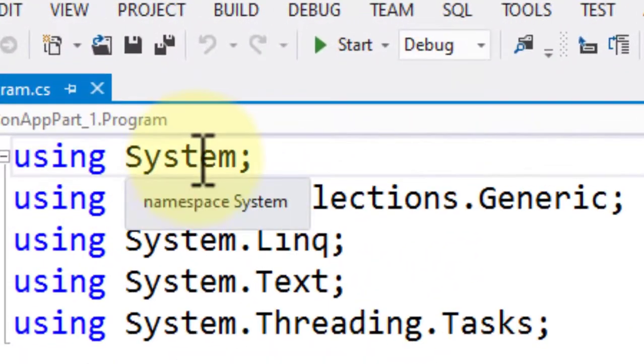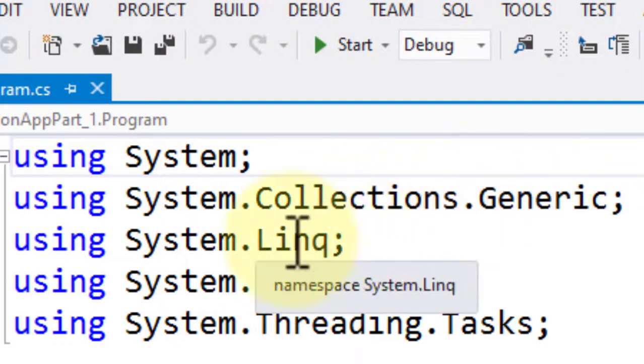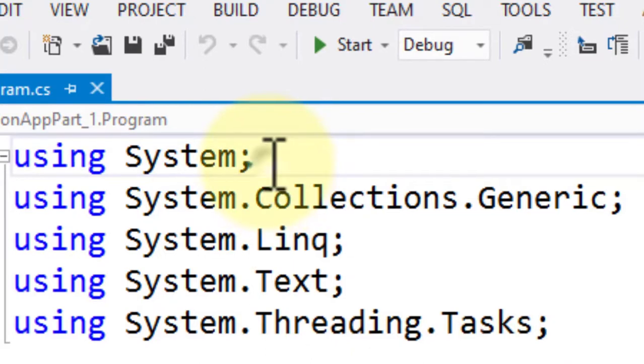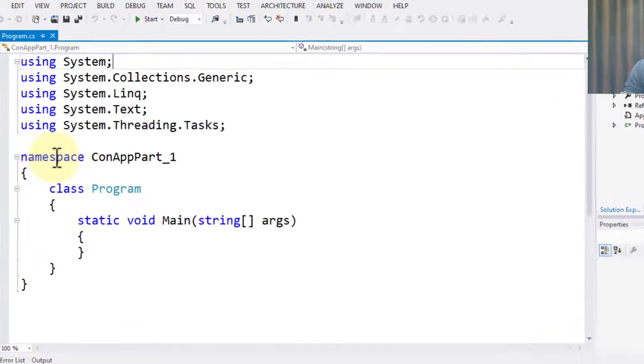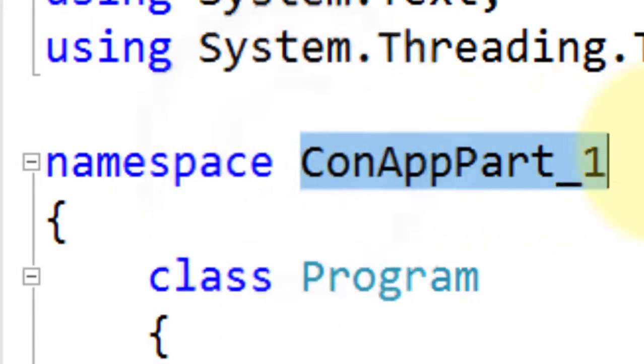So these are the namespaces: using System.Collections.Generic, using System.Linq, using System.Text, using System.Threading.Tasks. Here we are using only the System namespace. So these are the namespaces by default. Second is a namespace ConApp part 1, which is the name of the application, and the name of the application and namespace is the same.